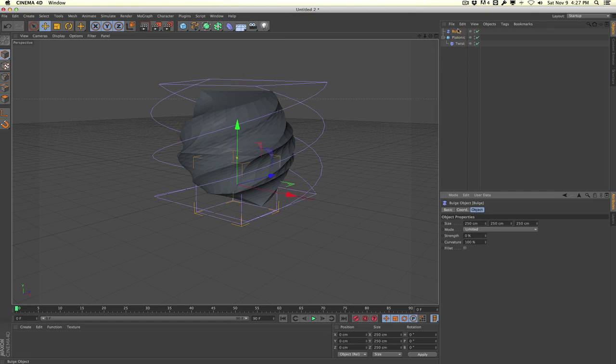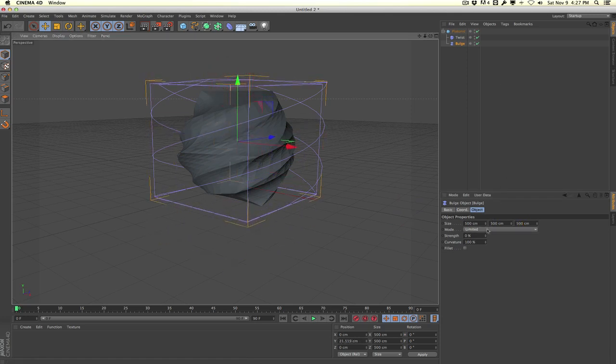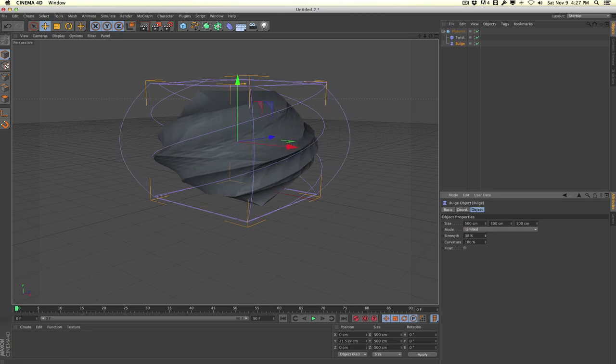So we'll add a bulge effect. Make sure it's in the same level as a twist here, so just put it like that, and we'll go to the bulge. We'll increase the size to 500, 500, and 500 as well, and we'll just move the container up. And we'll pull up the strength. So it's very interesting just to experiment with this kind of stuff and play with this.